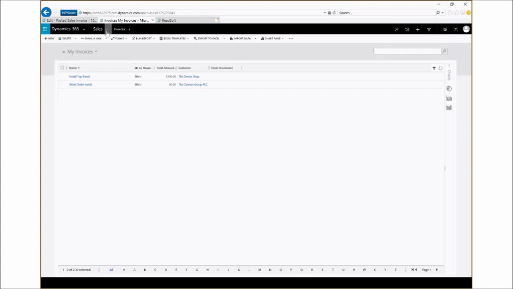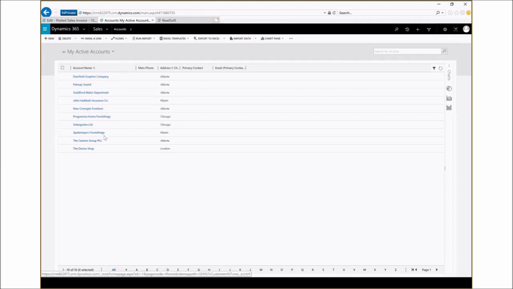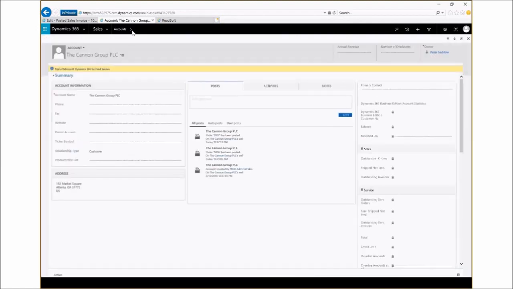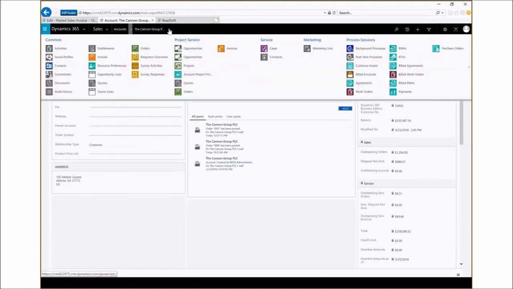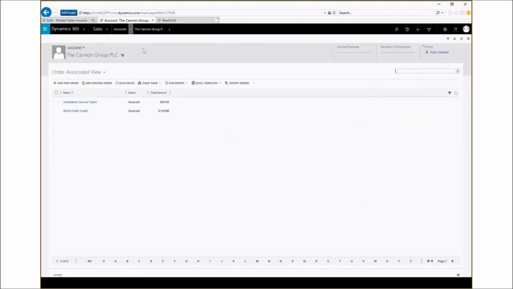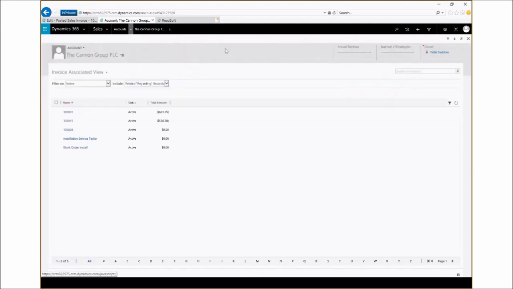So let's go back to accounts. And let's take the Canon group. And from there, we can select orders. And you can see this order's been invoiced. And let's see if the invoices come through the job queue yet. Yep, there it is. Installation service Taylor through the job queue.